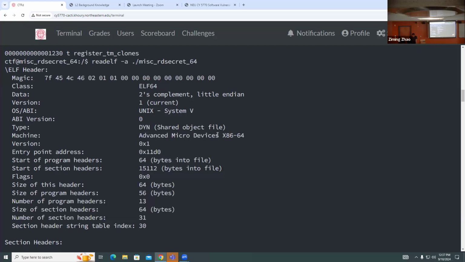Another interesting thing is that when we talk about x86, it was invented by Intel, right? And that's 32-bit. However, when we talk about the x86 64-bit version, that instruction set was actually invented by AMD, not Intel. That's why we say AMD here.